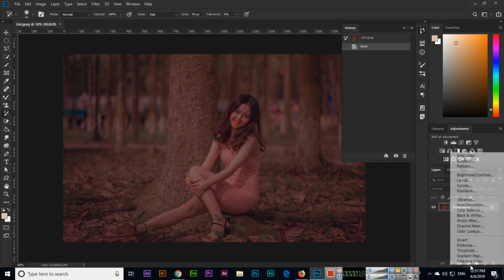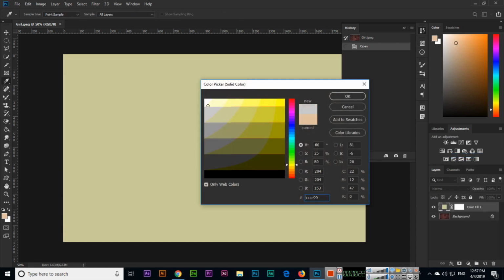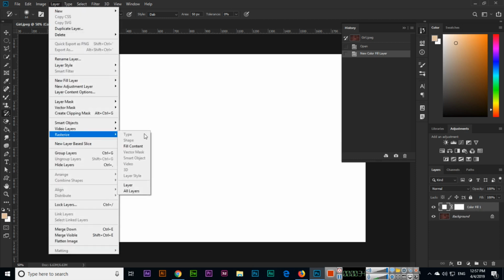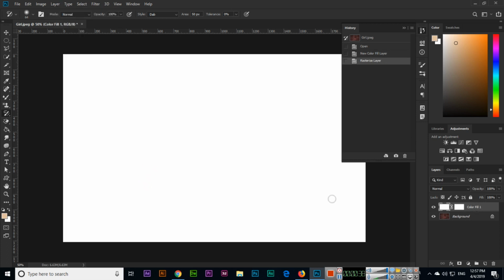Now if we click here and click on Solid Color, like we create a solid layer, you can see here now Color Fill 1 and New Color Fill Layer. That is the next step we can see in the history. Now we can go to Layer and rasterize this layer. So we have rasterized the layer.